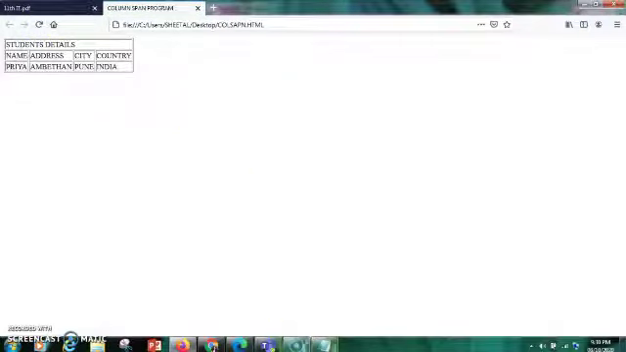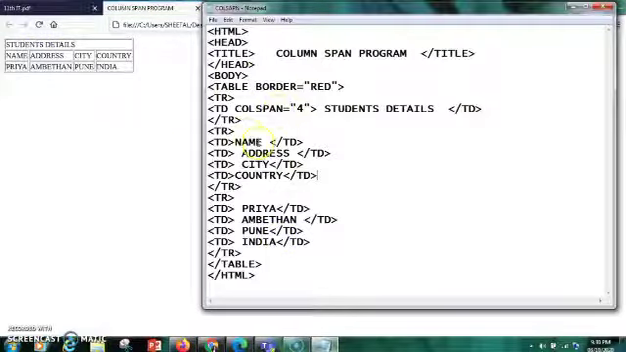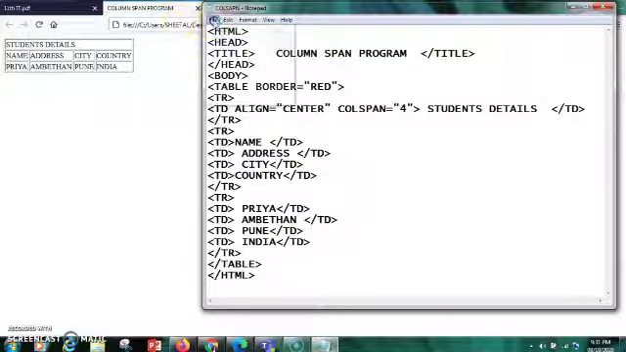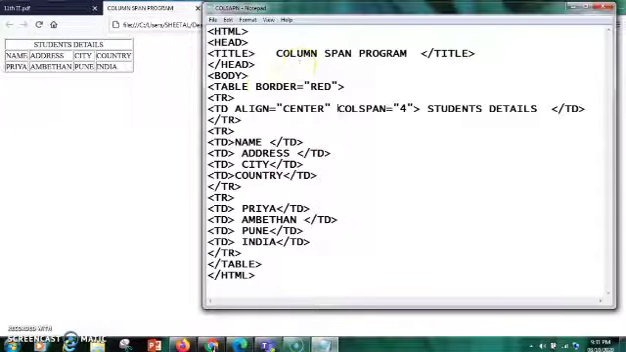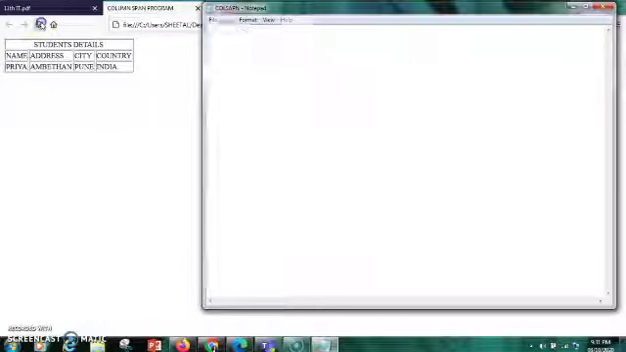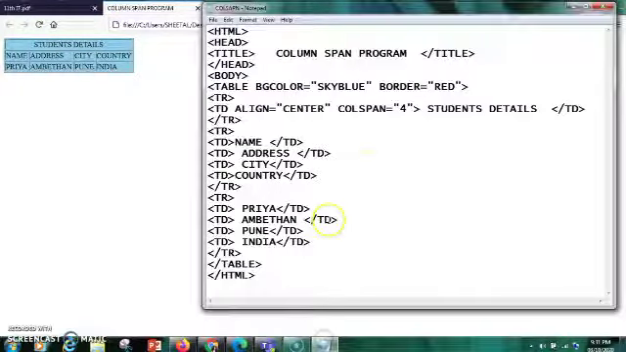Now these student details are on the left hand side by default. We can also take it in the middle. I can give here align equals to center. By giving align equals to center, I'll just save this and I can take it in the middle. We can also give some color for this table, like bgcolor equals to sky blue. This is the new color I'll be trying today. Let's save it and run the program. You can see this is how it appears.